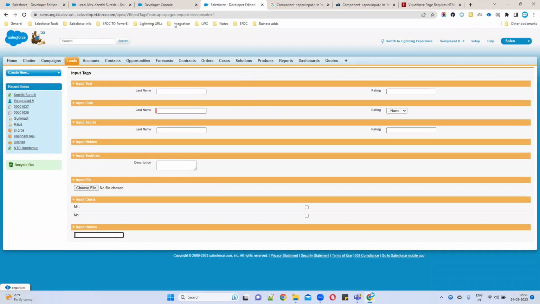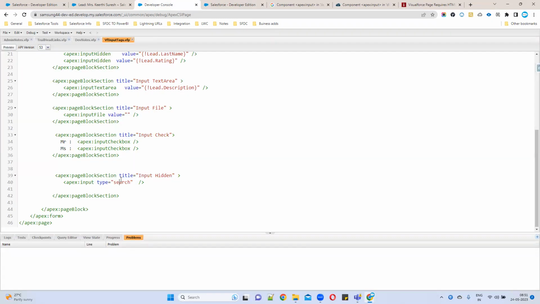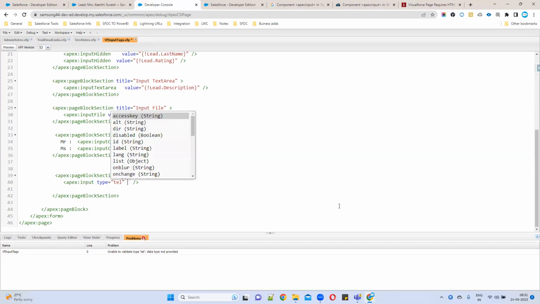Something like a search option. That's it, it is not giving proper output. If I give a telephone number, how will it work? But here we should give the field name, madam. That is what it is expecting. Understand, madam? Which field do you want to refer here? Example, value equals lead phone number.